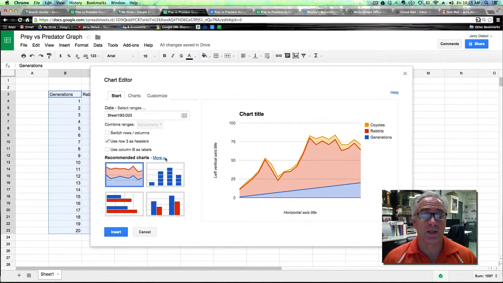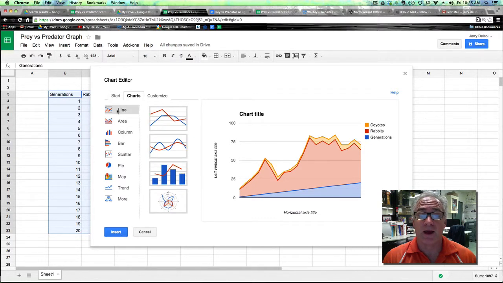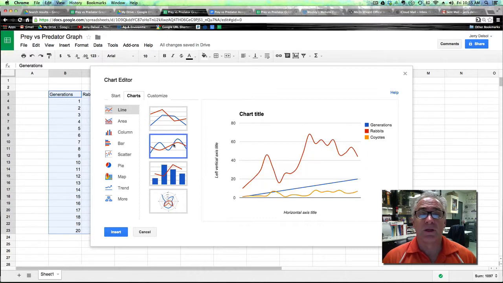But I really don't want that, so I'm going to click More, and then I want you to do a line graph. So you click on Line Graph. And the smooth line is the one I choose. You could use just a regular line graph. So I'm going to go ahead and click the smooth line graph. And now that's what it's going to look like.